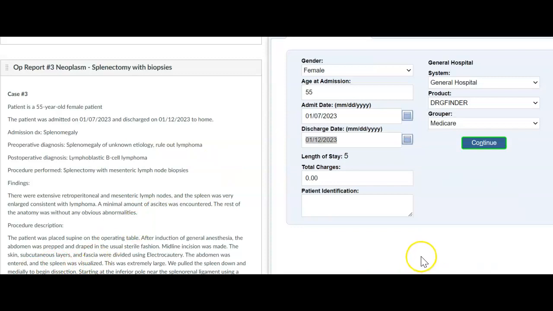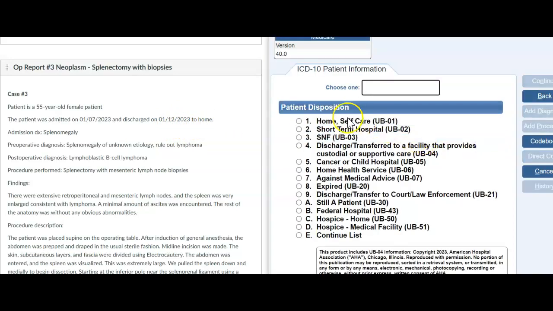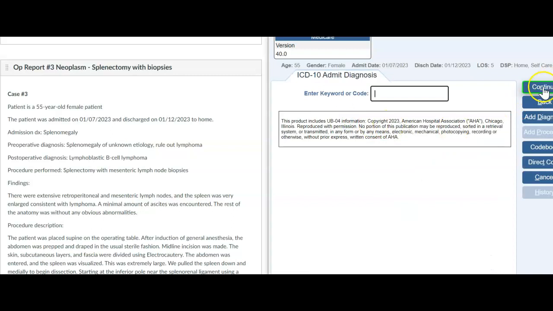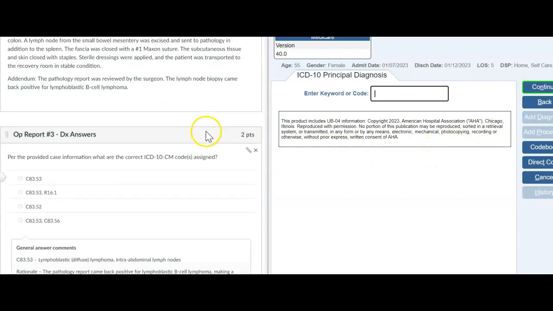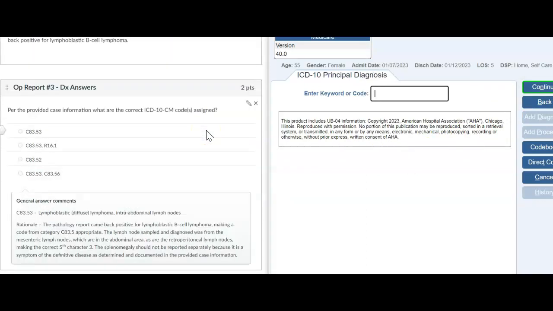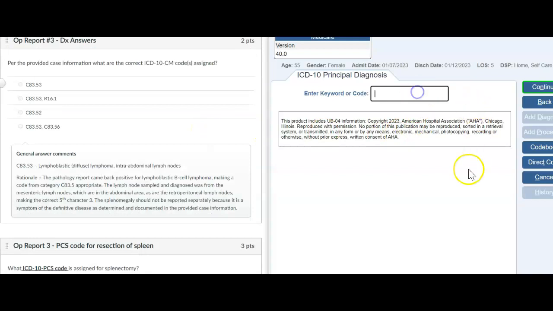Okay, case number 3. So with case number 3, I have everything, age 55. Again, my year needs to be 2023, through 1/12/2023. They went home. Go ahead and put home. And then I'm bypassing the admit diagnosis. Like I said, you can go ahead and put the admit diagnosis just to make sure that you put the principal diagnosis where it belongs.